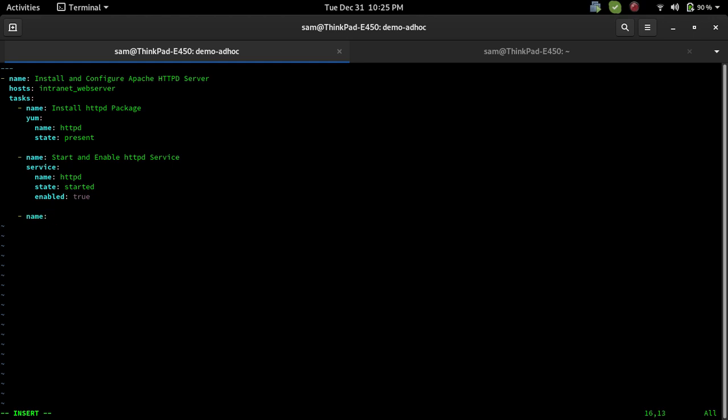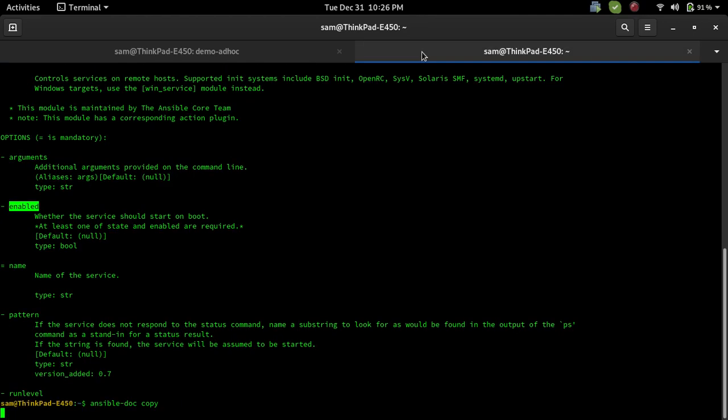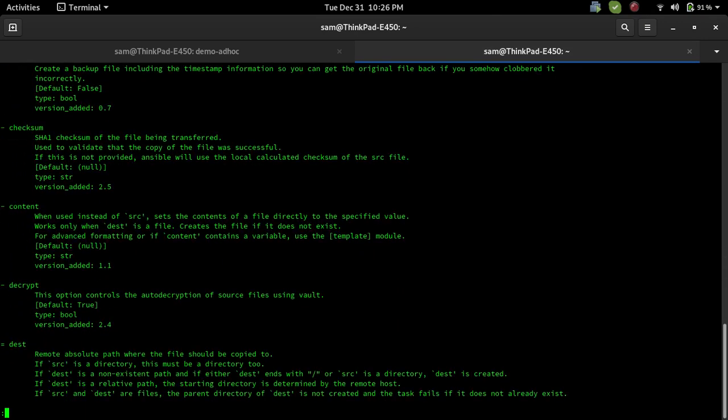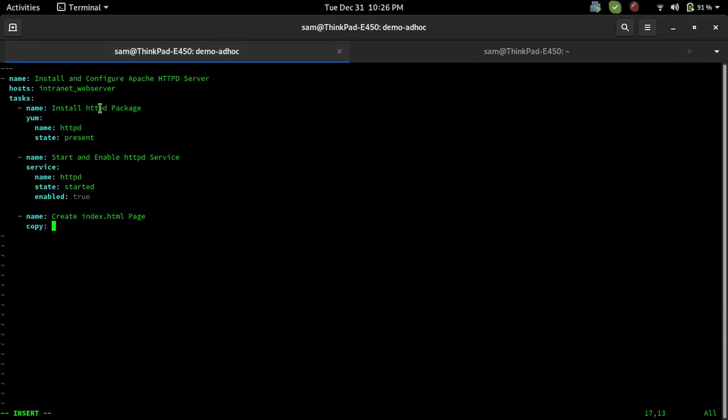I'm going to create one index file. So create index.html page. I don't have any index.html, so I'm creating it on the fly. There is a copy module. You can check the documentation of the copy module from here, copy. So you can see optional and mandatory. Mandatory is only the dest, this one. I need to use here content because I would like to write something there.